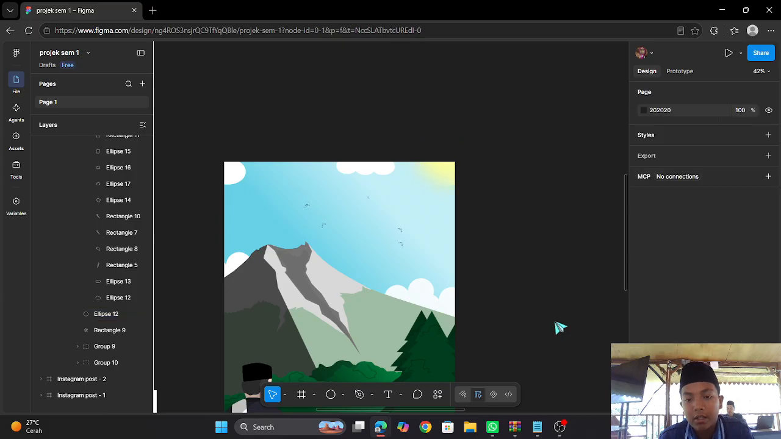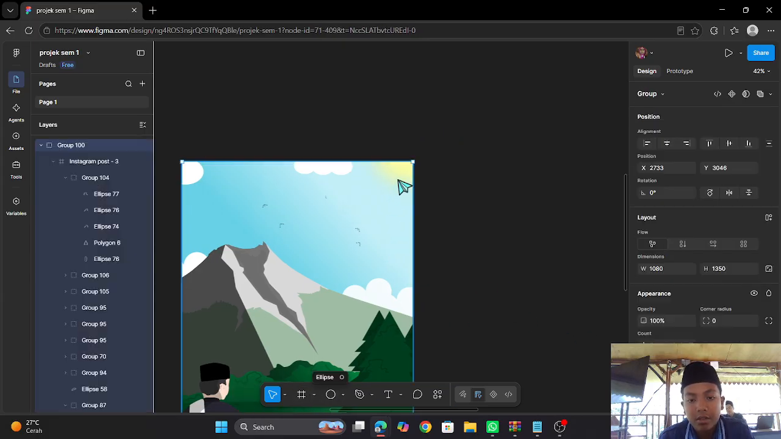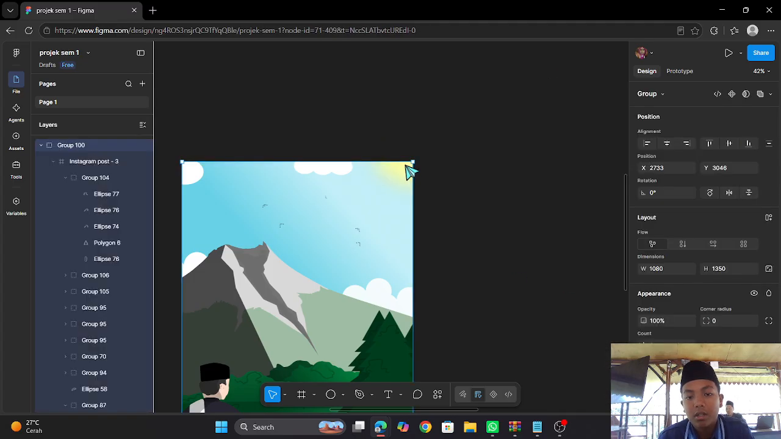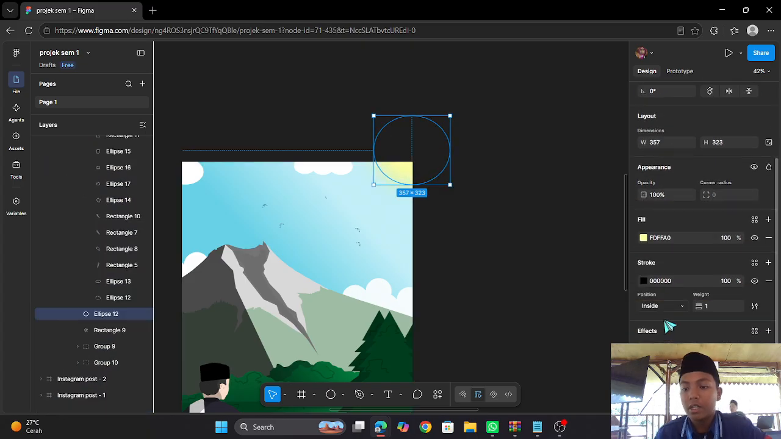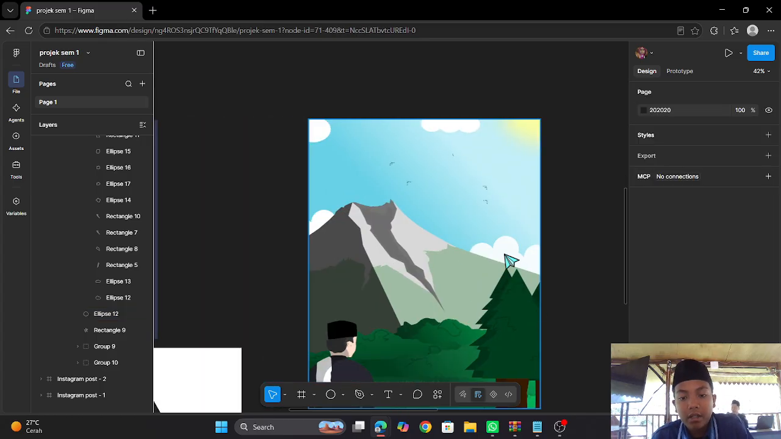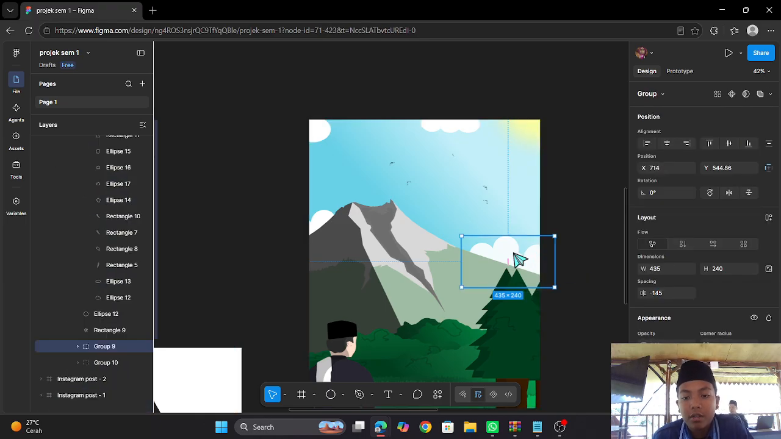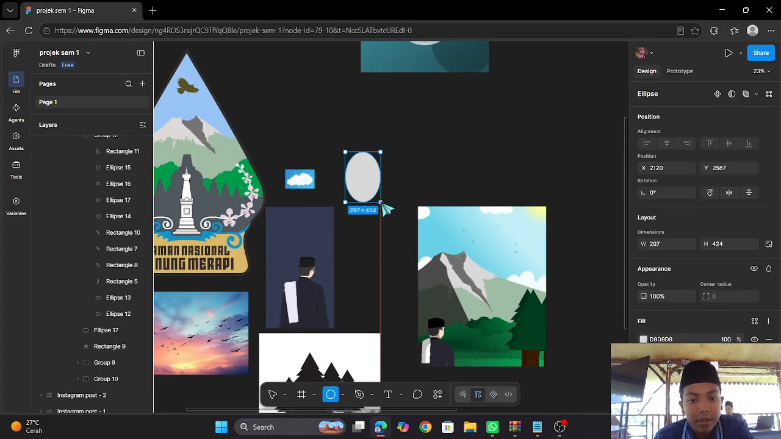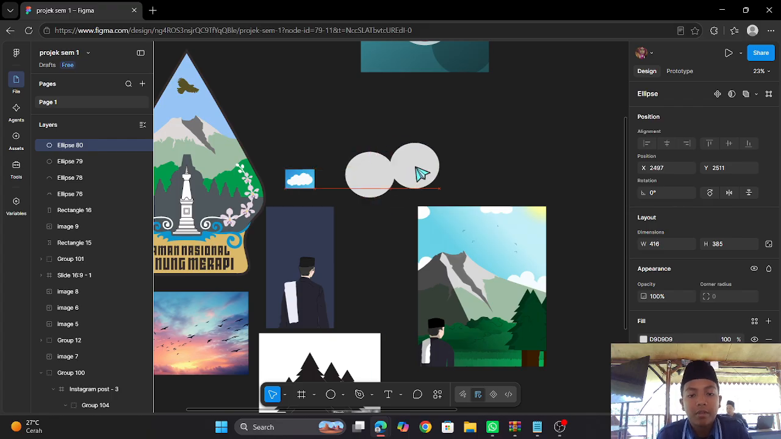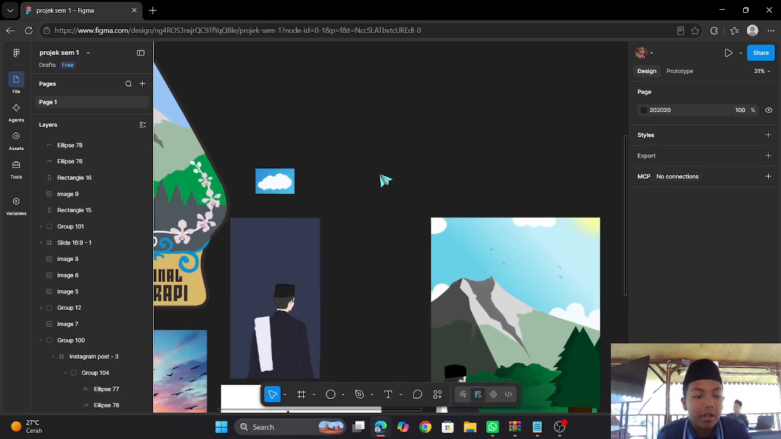How to make the sun? Okay, so I fill it yellowish, make it yellowish, and then use layer blur. I forgot, I didn't add this. Sorry. Okay, and then for the clouds, I only use multiple ellipses. Copy paste it, and then set it around, and then you can recolor it.